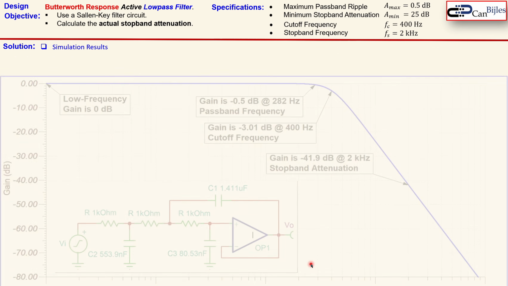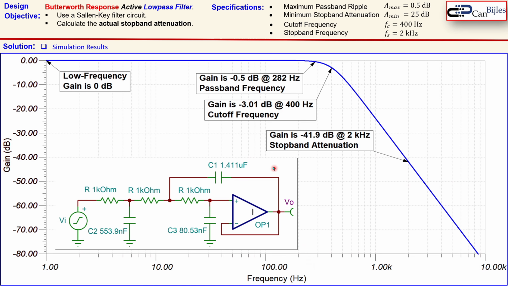We go now to the simulation results. This is the Bode plot. You see here the circuit. Let's bring also up the values we have determined. You see here the R, everything is 1K, and the C1, C2, C3. You see also the values we have calculated. And this is the circuit again in the SPICE simulator.